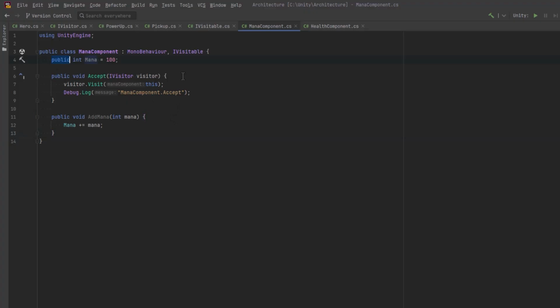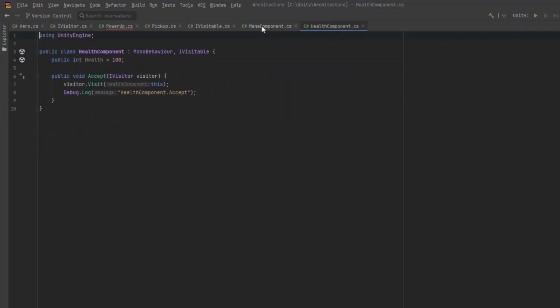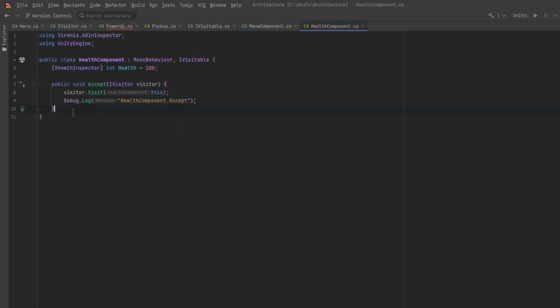For example, I'm going to get rid of the public. I'm going to change the case of this to lowercase, and I'm going to add an Odin inspector tag, show in inspector, so that we can see it. And let's do the exact same thing on the health component here. Let's add a new method here just to add the health.